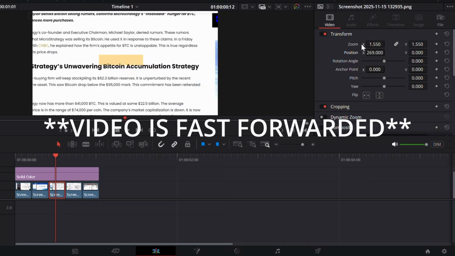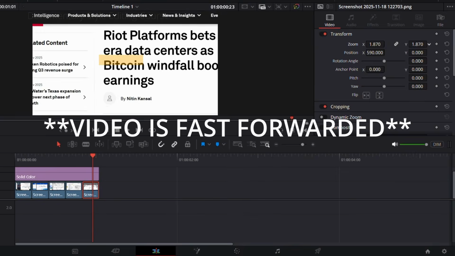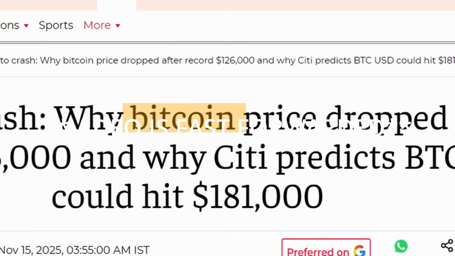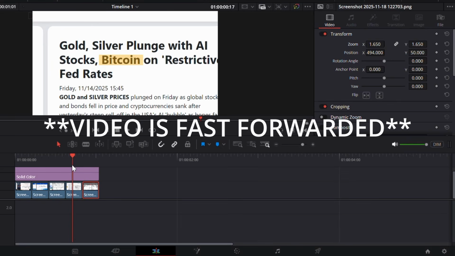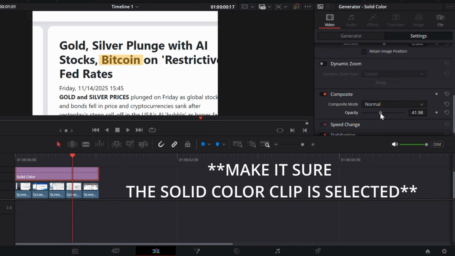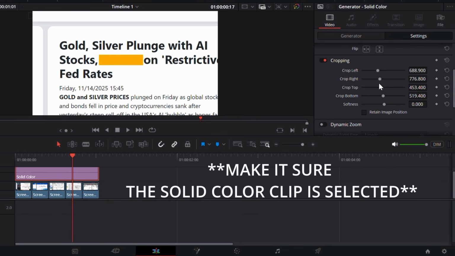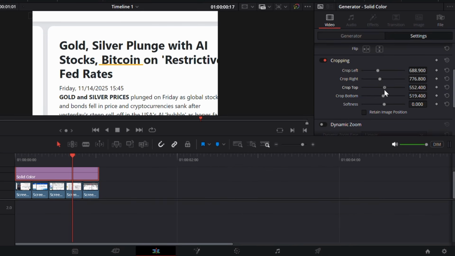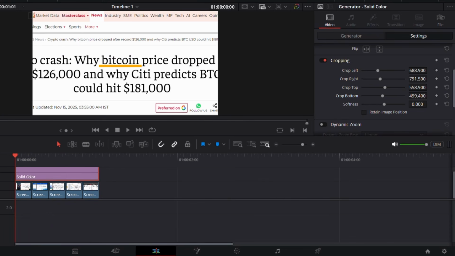In this way, do the same process for all of our images. Now we can change the opacity of this little box back to 100, and use crop options to make it like an underline effect. We can also animate it by adding keyframes on the crop right option.